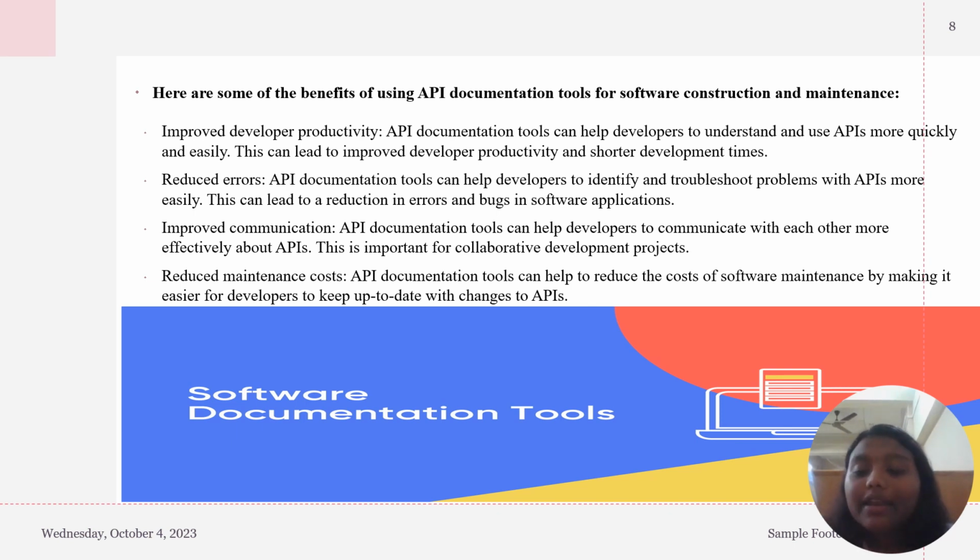Okay, these are the benefits of API documentation, and Swagger is a very useful tool for software construction and maintenance, and helps the software to be maintained. It will be very helpful.